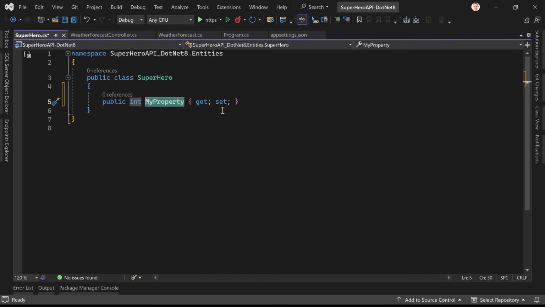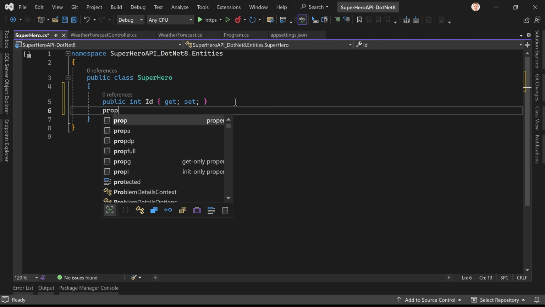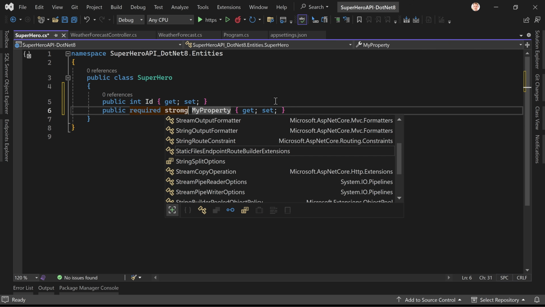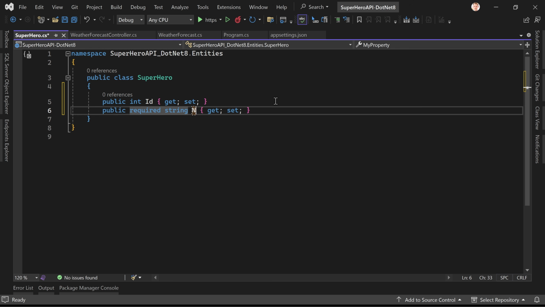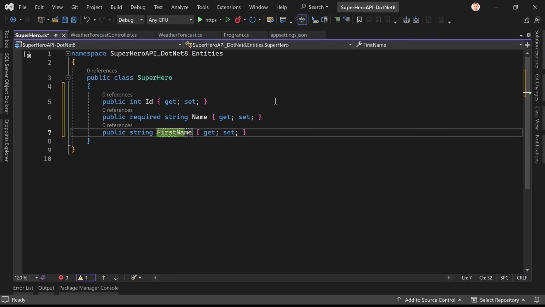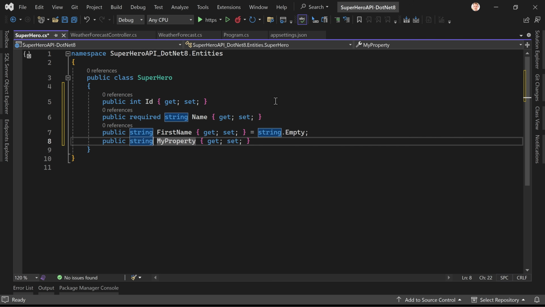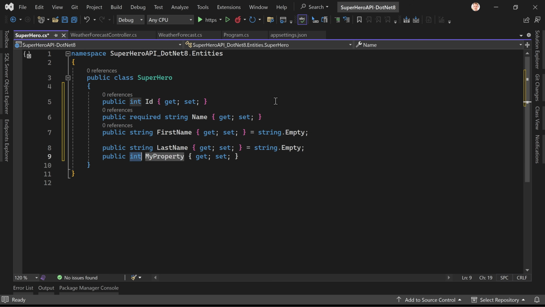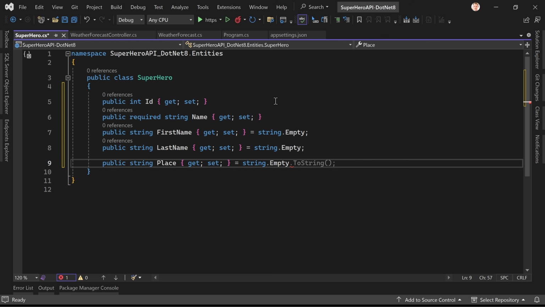All right. First thing we need here is an ID. Then I would like to add a name. Maybe this thing is required. Then the next thing maybe is a required string for the name. And then maybe the first name, we can set this by default to an empty string, or you make it nullable, that would also work. Last name also empty, and the place. Okay, this is what I want here.